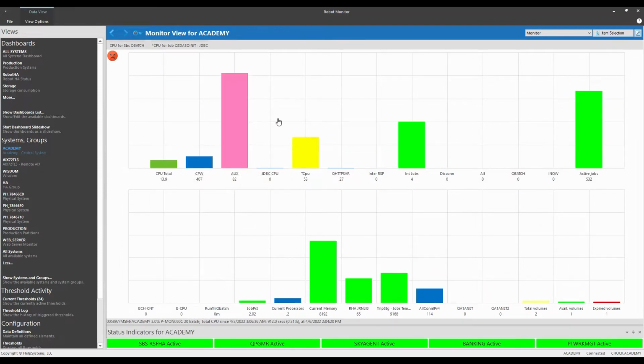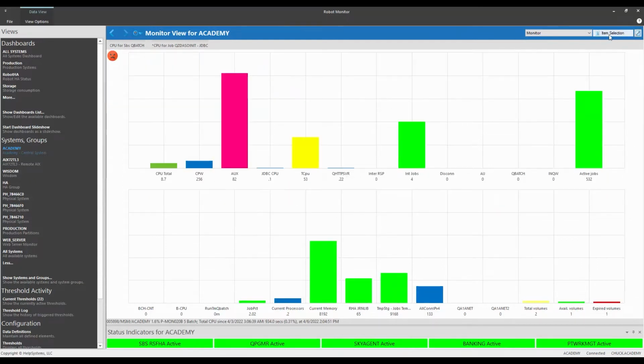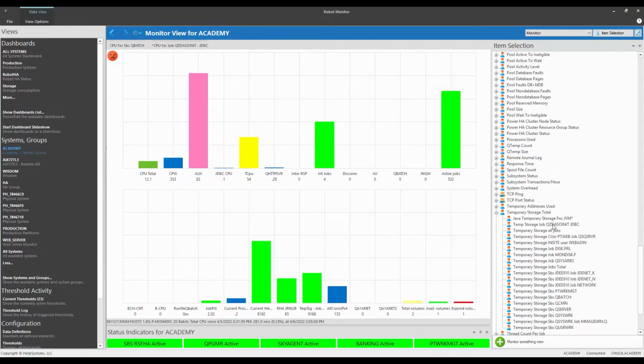Some other ways that we can monitor storage is, for instance, temporary storage. In this case, we're monitoring the overall cumulative temporary storage used by all the various jobs on your system. So if you had all these jobs up, all the temporary storage used by the workloads on your system, this is the amount of temporary storage that would be used. You can also set up specific temporary storage monitoring for specific workloads. Here, if we go to the item selection panel and down to temporary storage, you can see I've got several monitors set up for individual subsystems, individual jobs, or combinations thereof. One that comes to mind is all my QZDA activity and how much temporary storage is being used by those.